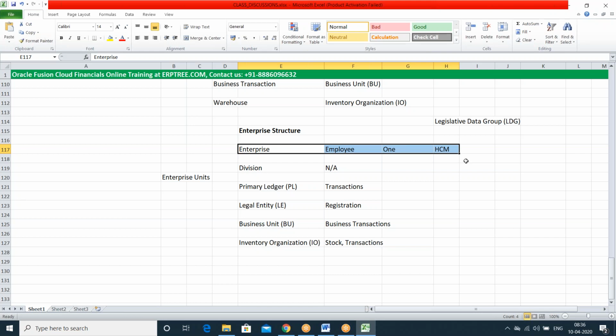Before that, we have to create the legislative data group. First, we have to create the LDG, then you can create the employees. Even if you don't take the subscription from Oracle, that means your client is not using HCM, you will still be able to create LDGs and employees in the system environment to implement any application.